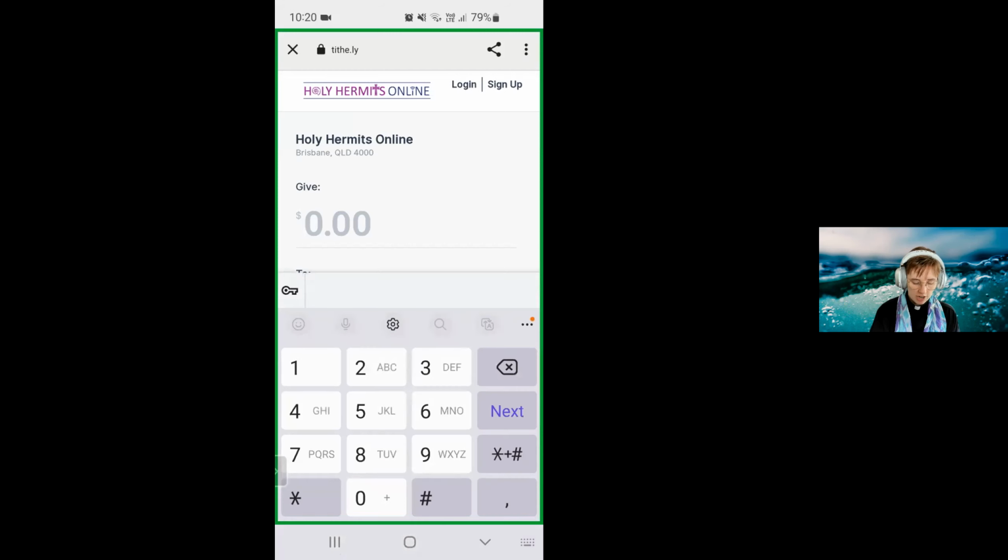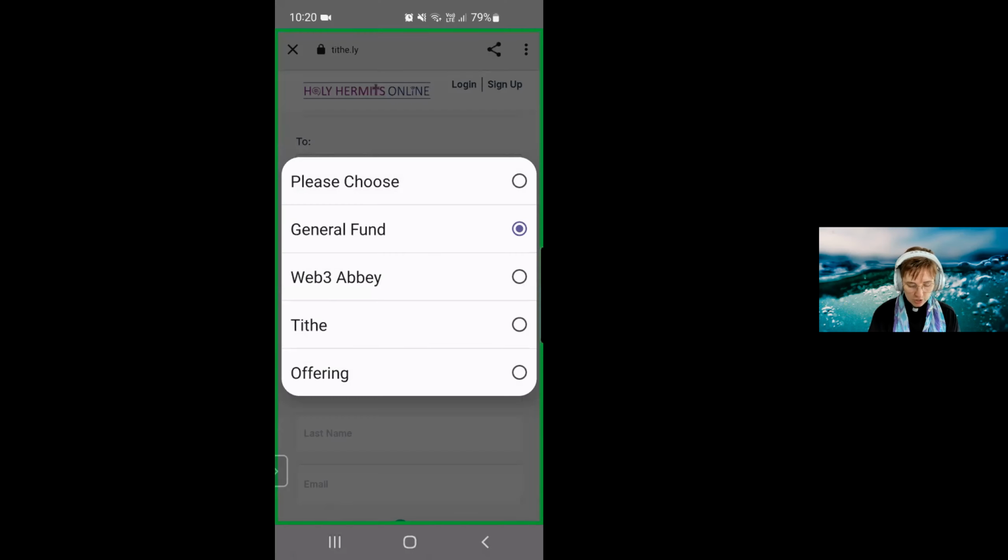So we can select how much we would like to give. Let's do $50. We can select where that goes to. So we have got a couple of funds active. We have our general fund, which is just for the sustainability of Holy Hermits Online. We do have a Web3 Abbey fund, which is setting up there as we try to develop that community again in the future. And then we also have two other offerings, which is tithe. So that's if it's a regular donation, you could select tithe, and then offering if it's a one-off.